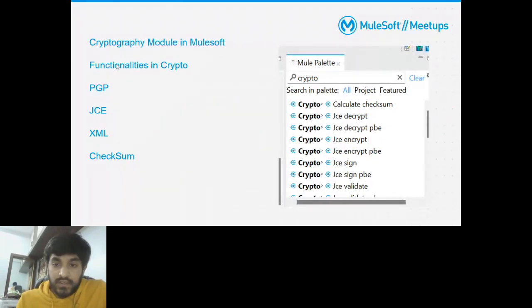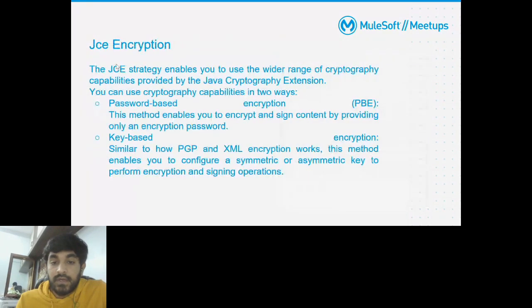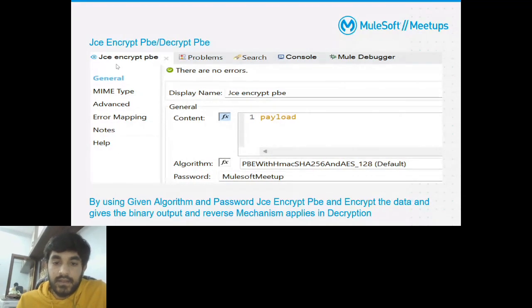If you see here, there are a lot of modules. If you import our connector, you'll see a lot of things. But here you will see two things: password based encryption and key based encryption. Key based basically is done with digital certificates. People who work closely with security will have an idea of digital certificates. We will encrypt the things using that. Password based encryption looks like this. You don't use any certificates in this type of encryption. It's purely based on an algorithm and a password.